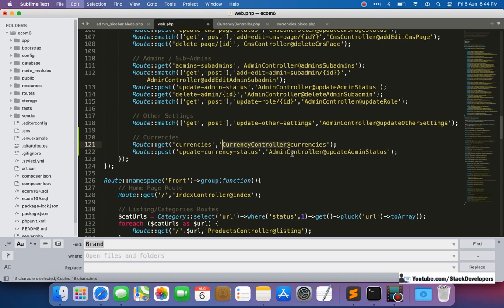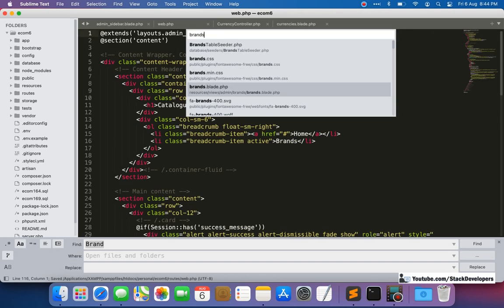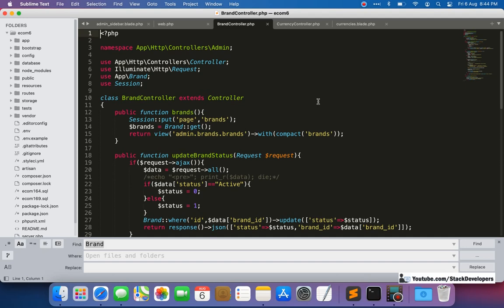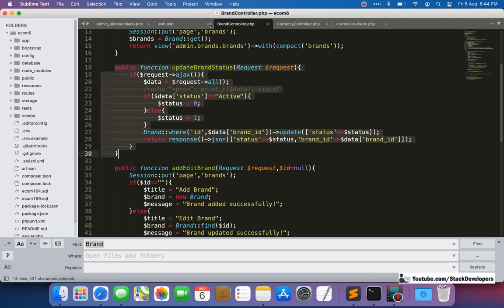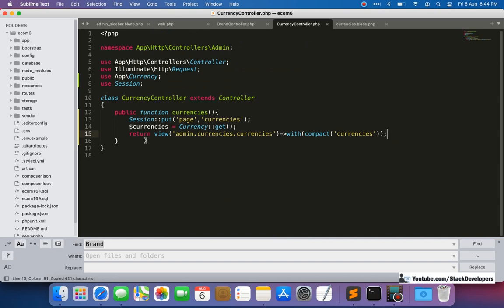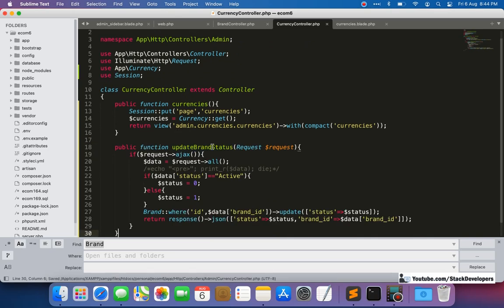Just simply we will make it update currency status. Here we will create the function in the currency controller, the update currency status function, and this function you can copy from anywhere, like in the brands controller we are already having it, and in other controllers as well. You can simply copy and make changes. It will not take much time. Just simply replace brand with currency, see here as well, the currency model as well, and here as well.